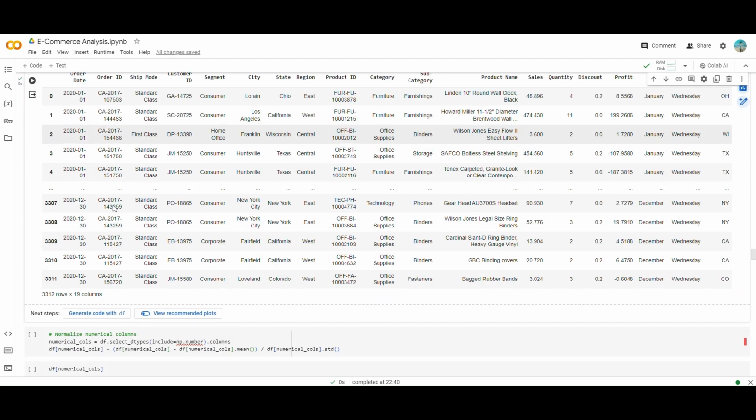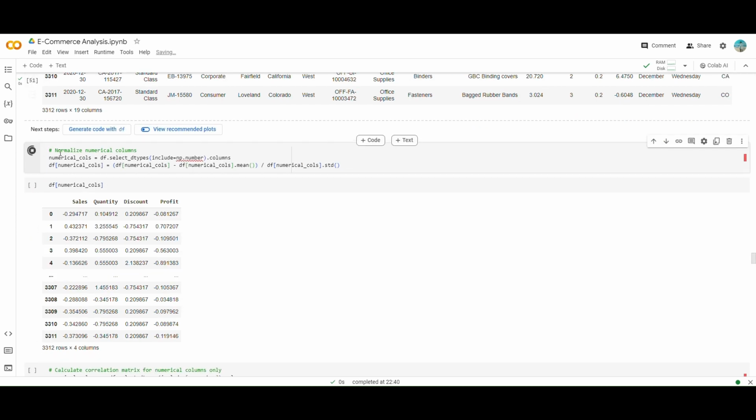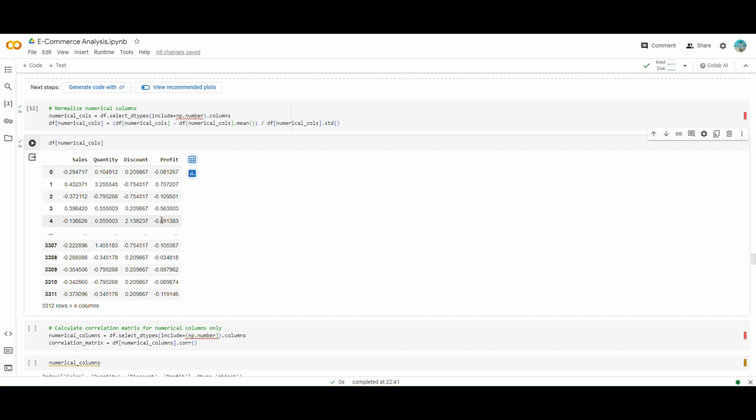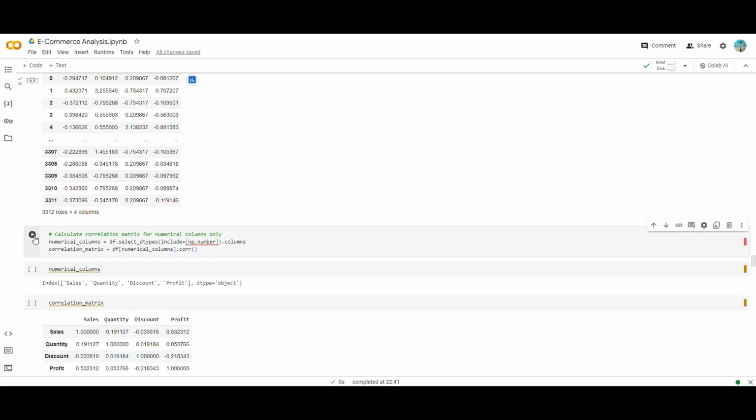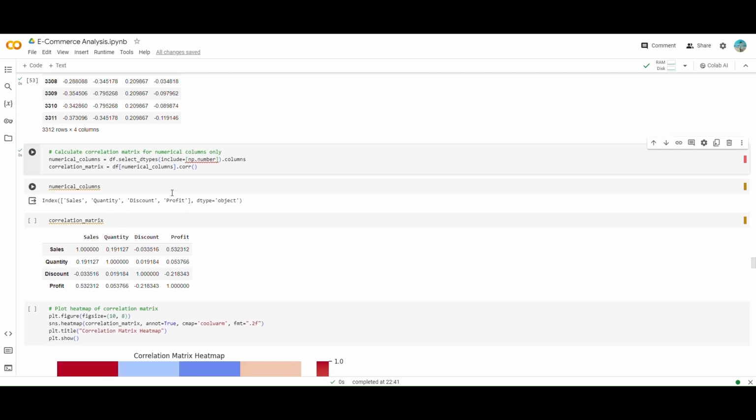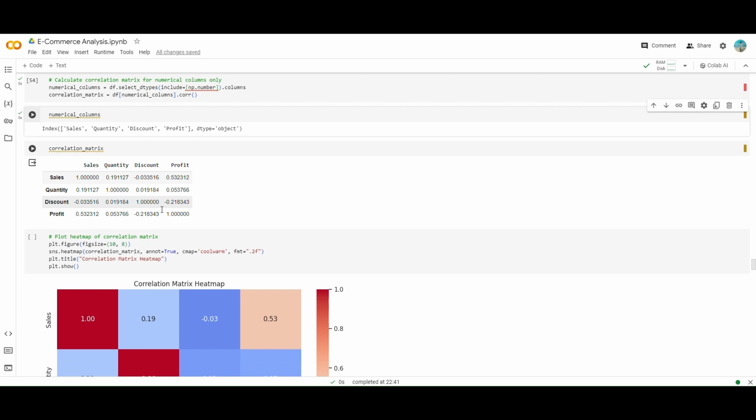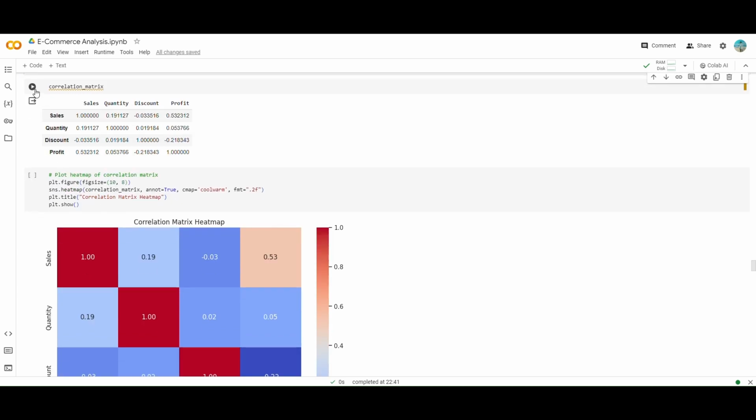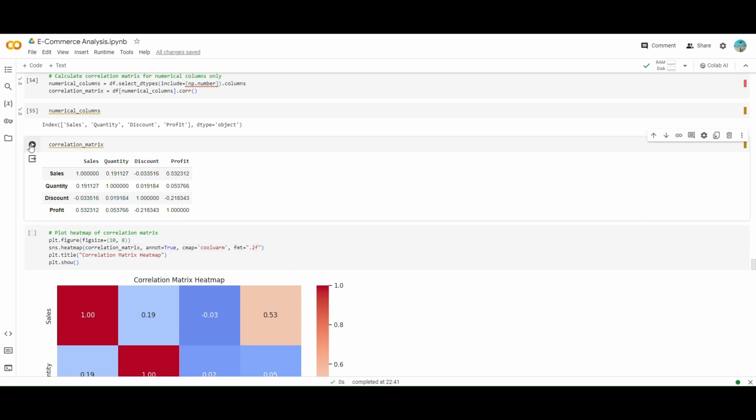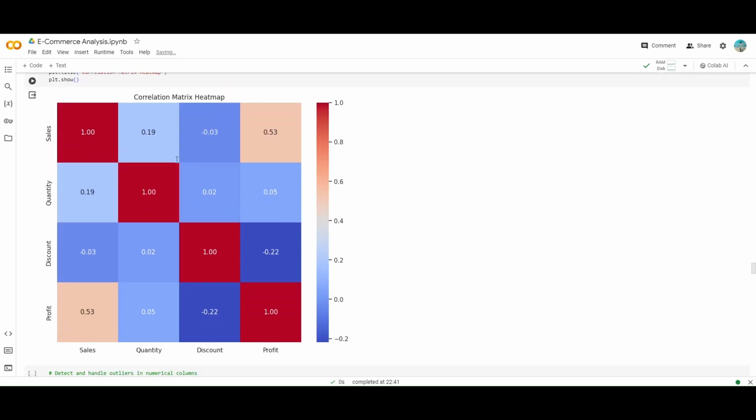is made, and normalizing numerical columns. Numerical columns are normalized. Here is the table, and we want to calculate the correlation matrix for numerical columns only. Here is the index for the numerical columns and the table for it, and plot a heat map for the correlation matrix. Basically, the correlation matrix is displayed as a heat map.